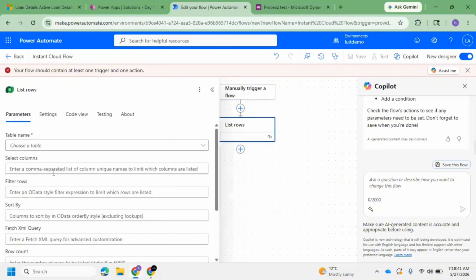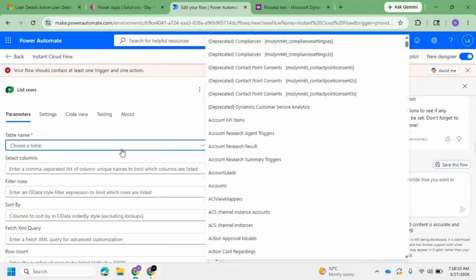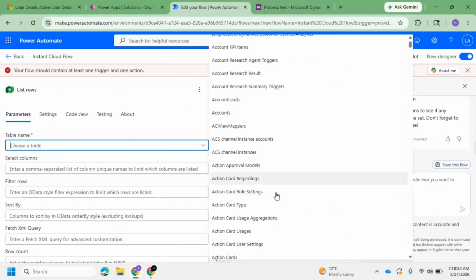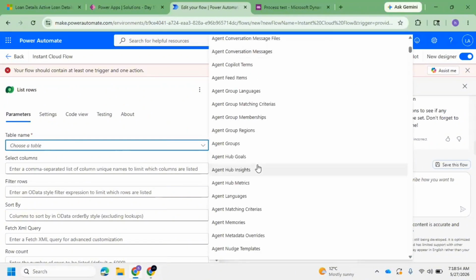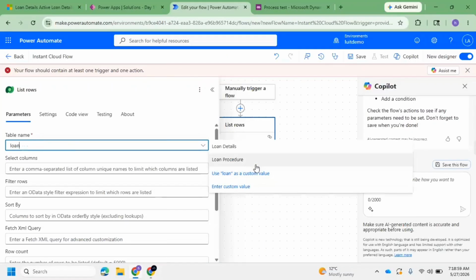List rows means getting the records. So here, if you choose this action, it is asking to choose the table name. Okay, so what is my table name? It's loan details, right? So you have to choose it. Loan details, loan procedure.